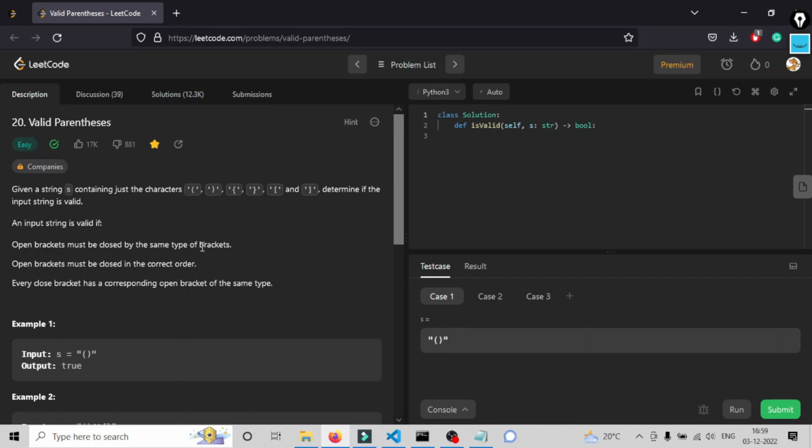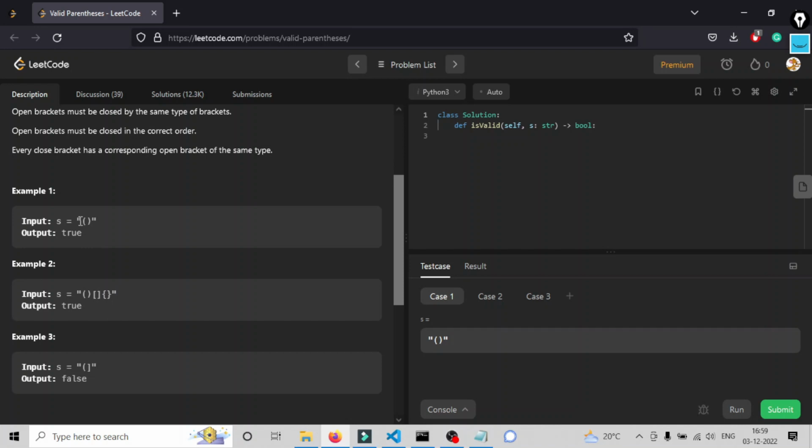So in this problem, you will be given a string of some brackets, and you will have to find if this is a valid parenthesis or not. So suppose here, if you see, you have one opening bracket and closing bracket. So one opening bracket has one closing bracket, and the order is first opening bracket and then closing bracket. Then this is a valid parenthesis, right?